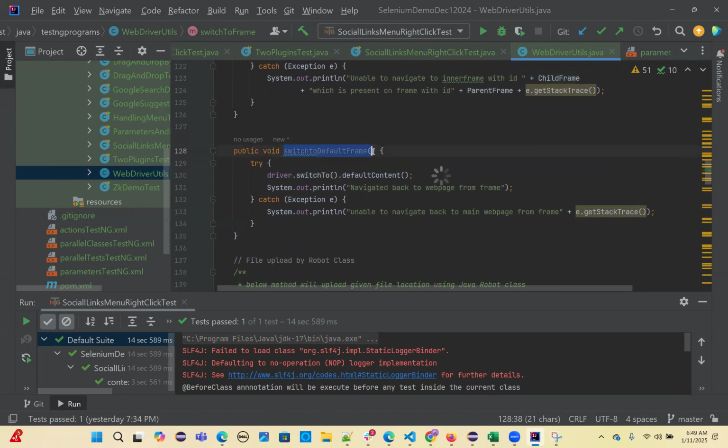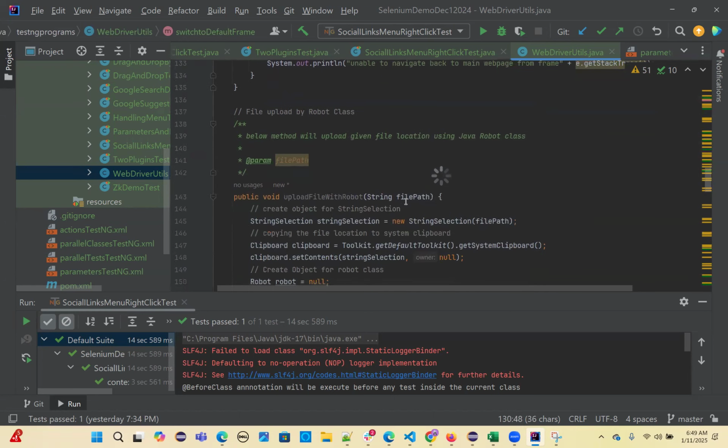Switch to default frame. So you need to come back to the original position. After switching to the frames, you call this if you want to come back to the original position, out of the frame. From the frame to the original position. So driver.switchTo().defaultContent() you have to call.